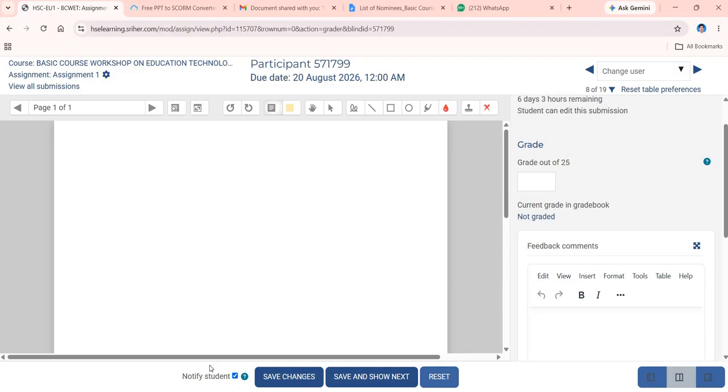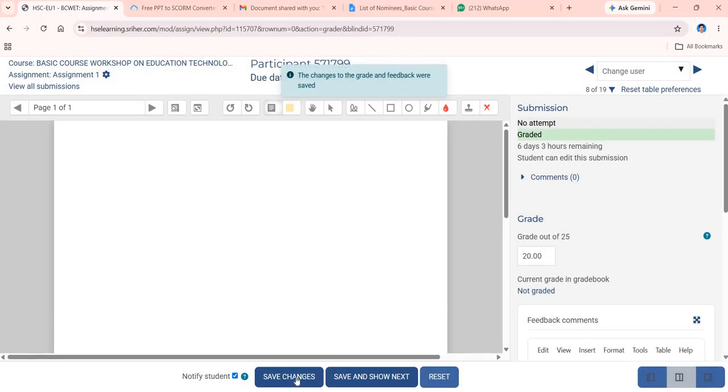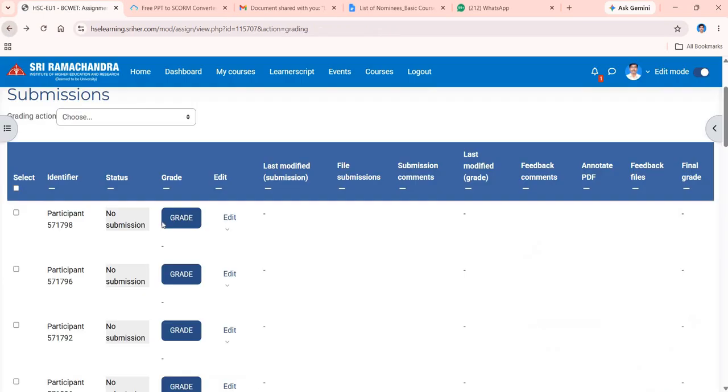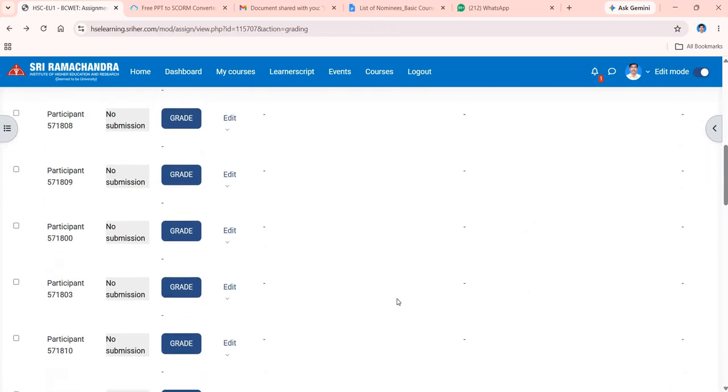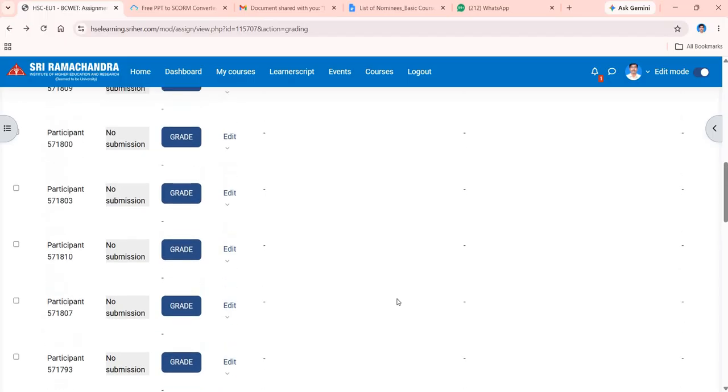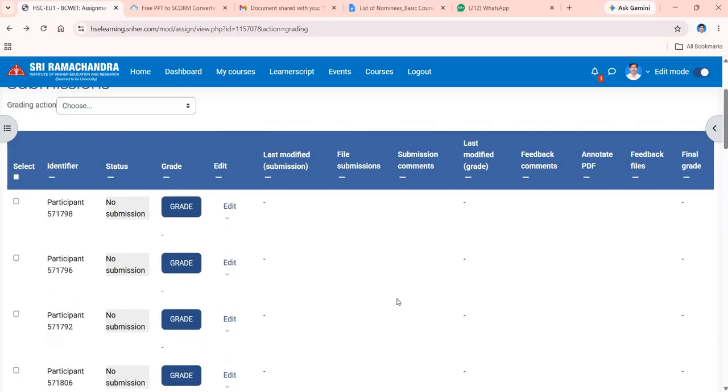So here notify student is there. If you have checked this box, as soon as you give a mark and save changes, the student will be notified about his or her own grade. I'm going to reset all of this because I don't want this to be graded right now. So through these methods, you will be able to give an assignment to the students and evaluate the same. Thank you.